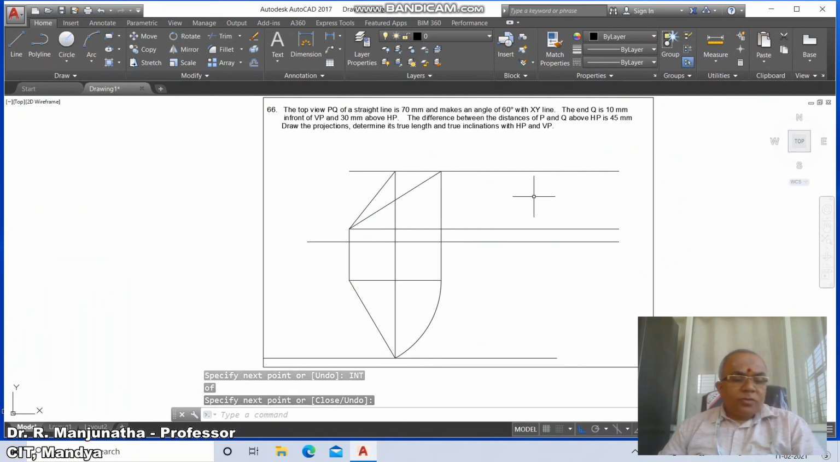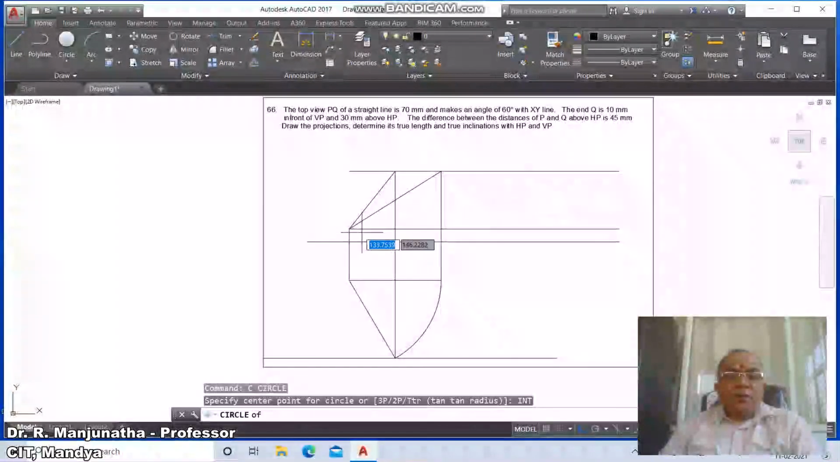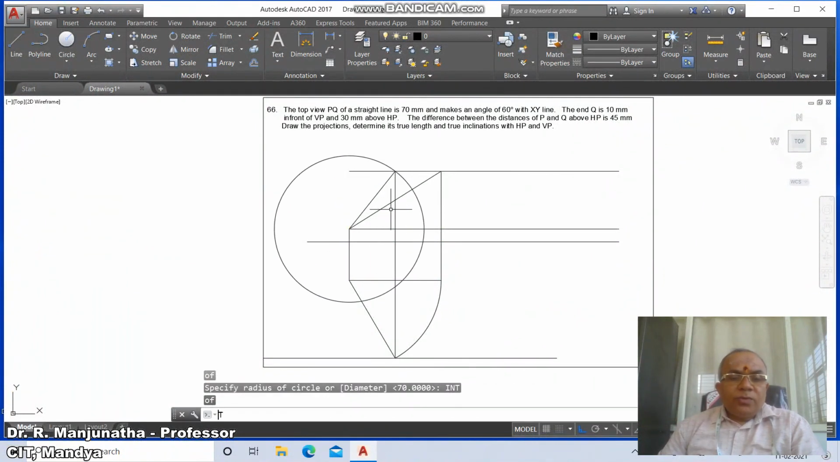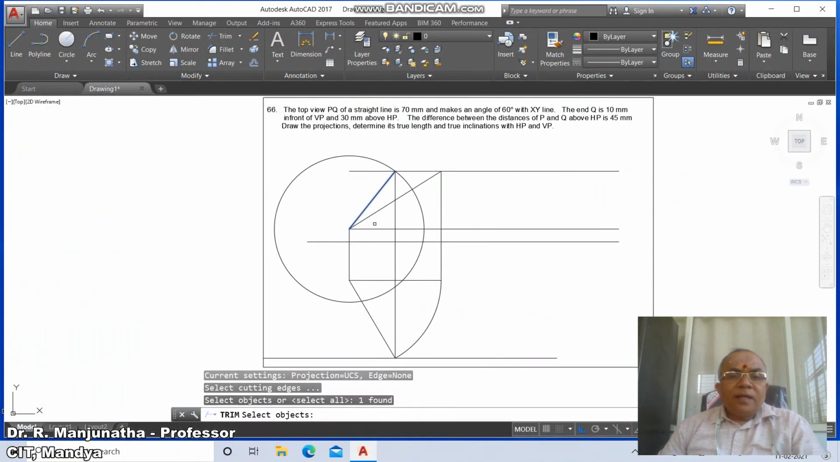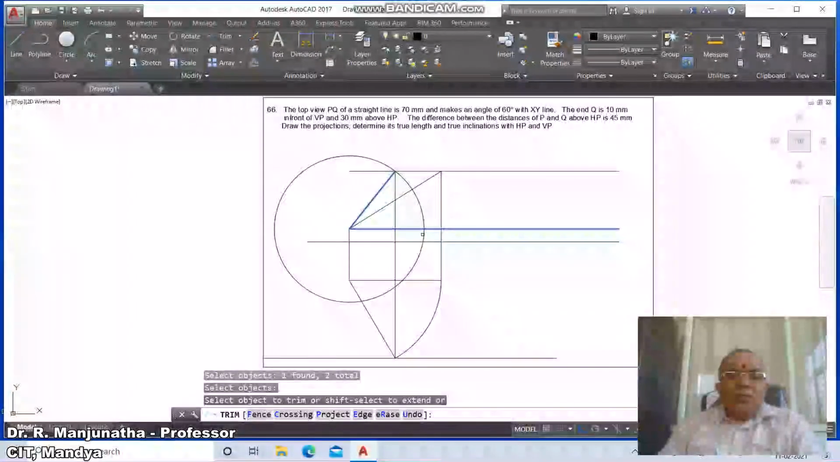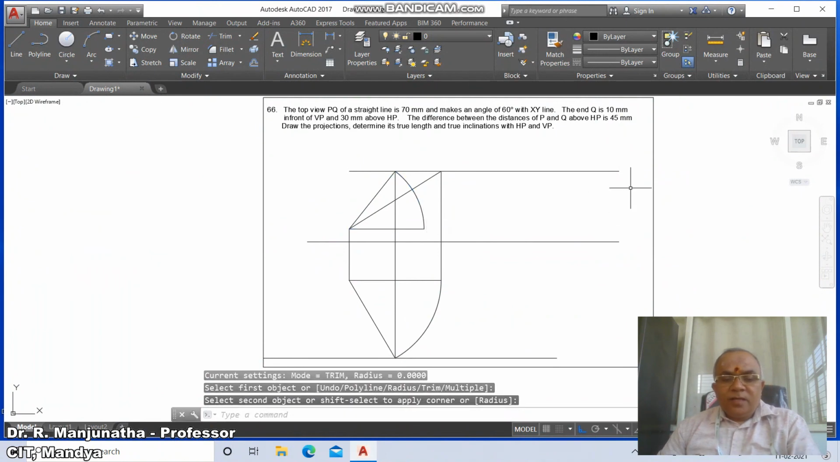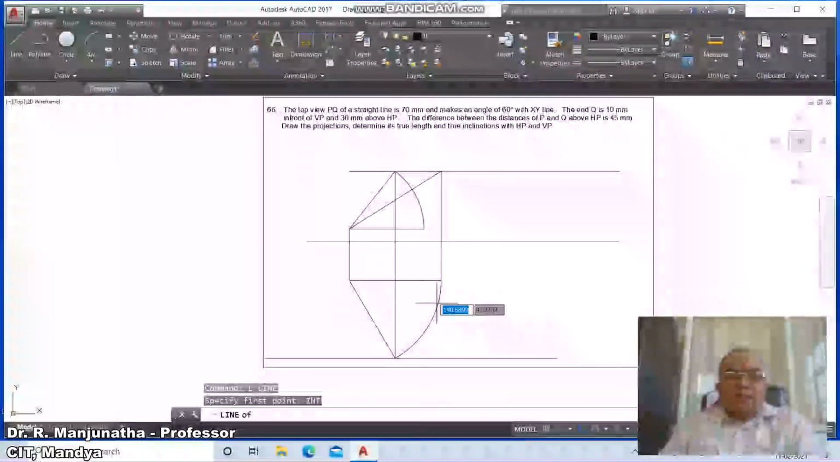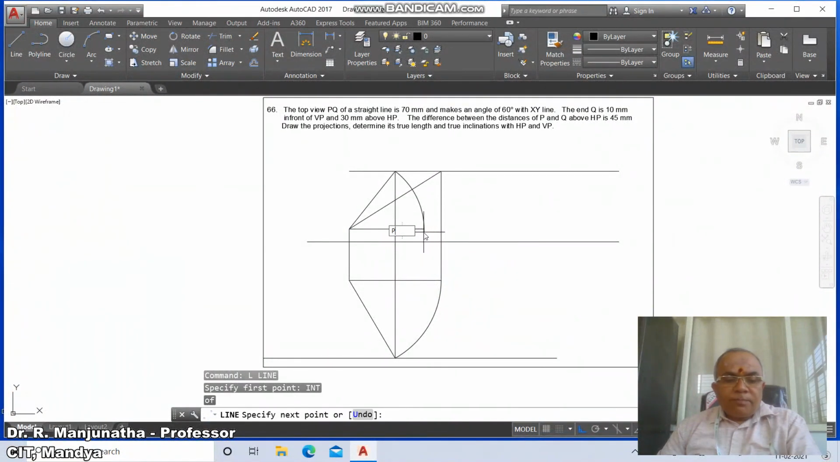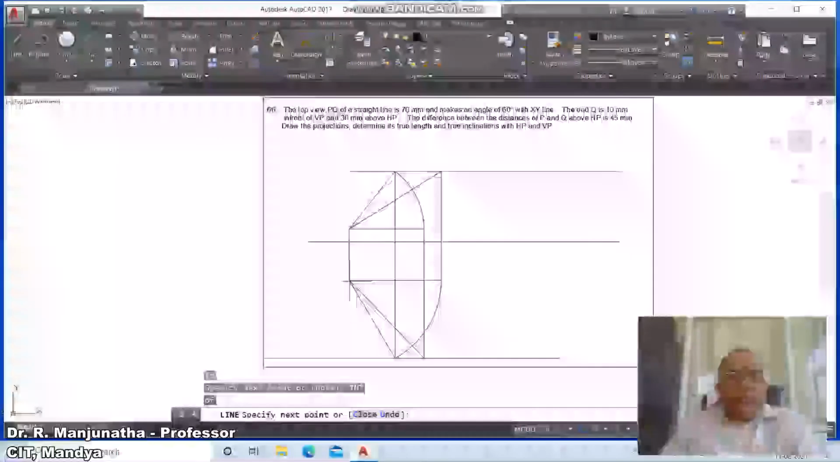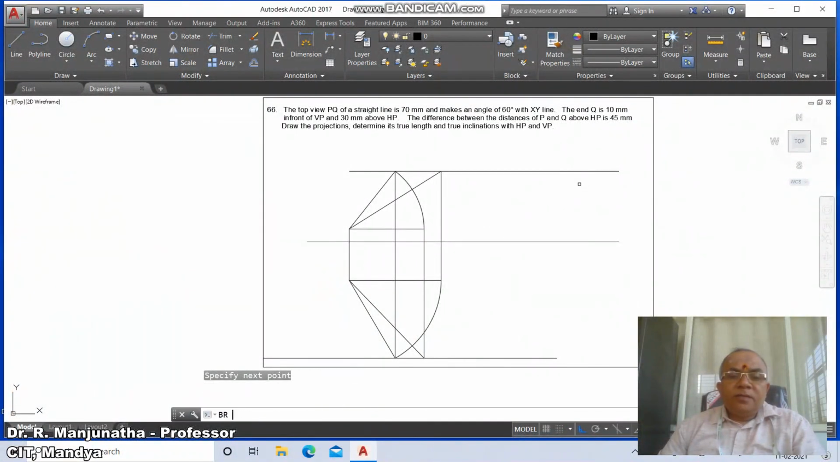Once you get this, go to circle, take the intersection point of this to the intersection point of this line, and then go to trim between this line and this line. You trim it here. Then go to fillet between this line and this arc. Similarly, line, take the intersection point of this to perpendicular to this line, and then from here you draw the true length line. So this is how you will be able to get the solution.